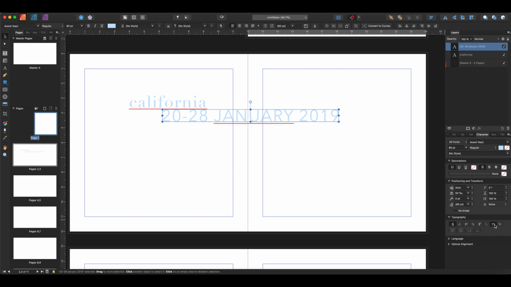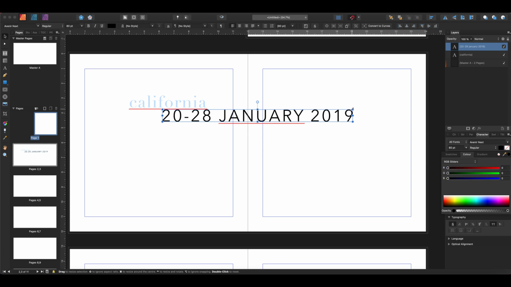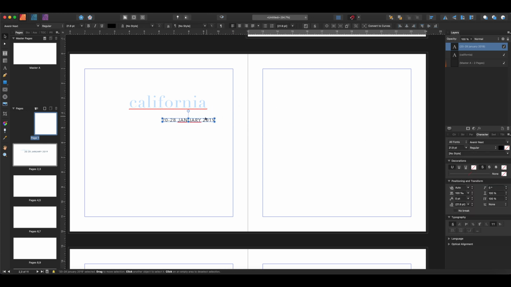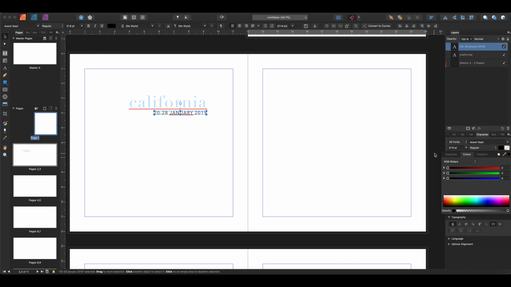So I'm going to click on all caps, and I'm going to make this a little 50%, maybe 100% this time. I'm going to make this black, and I'm going to make this much, much smaller. In fact, I'm going to make it gray, not black. So let's come to colors, and there's a gray, that's fine.